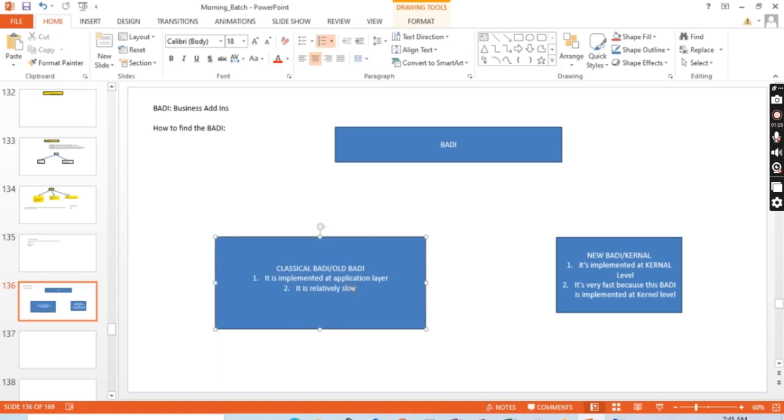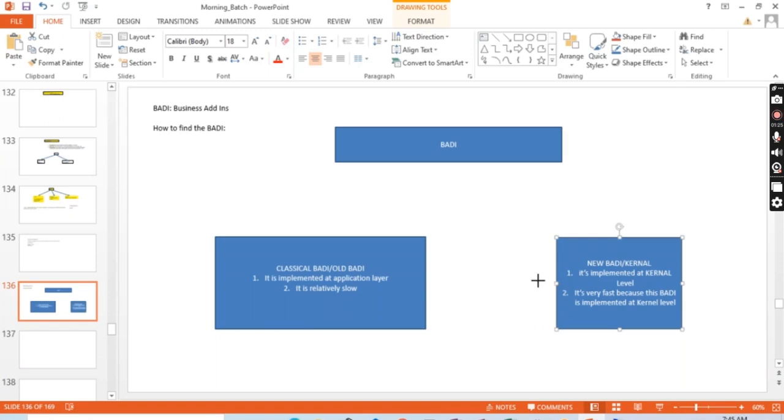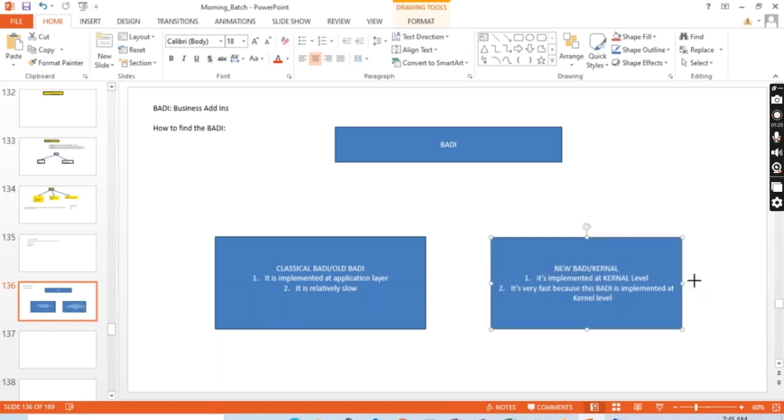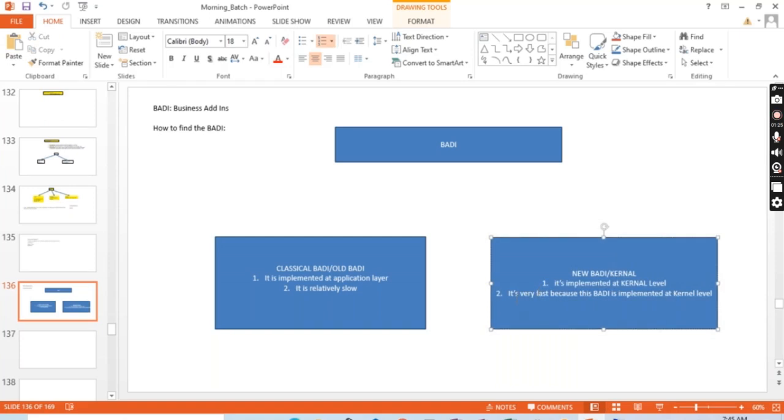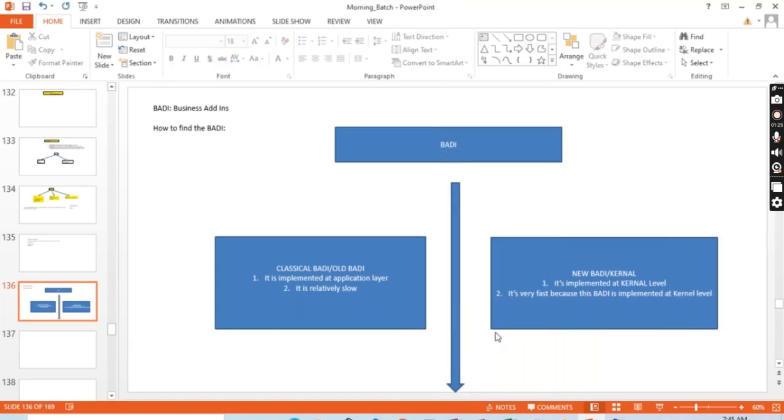And here some other differences are also there. First I will explain it practically over there, and then I will list it down over here. Okay. So this is one part, and this is another part. Two types of BADI we have.